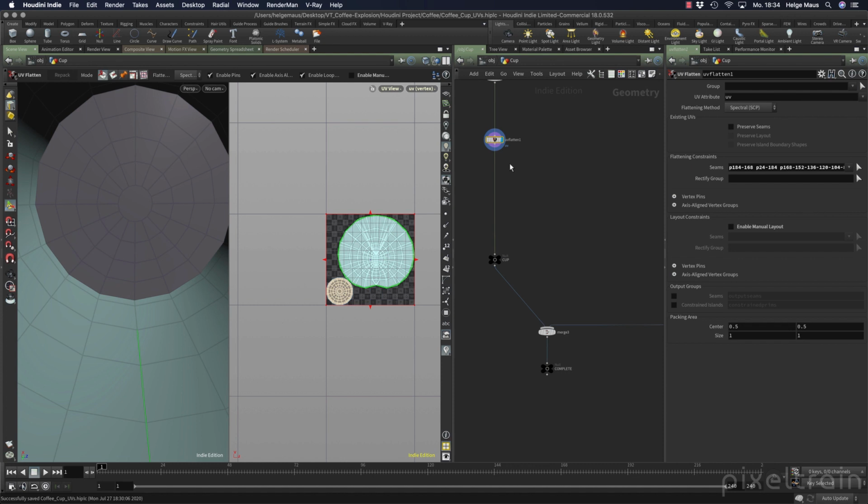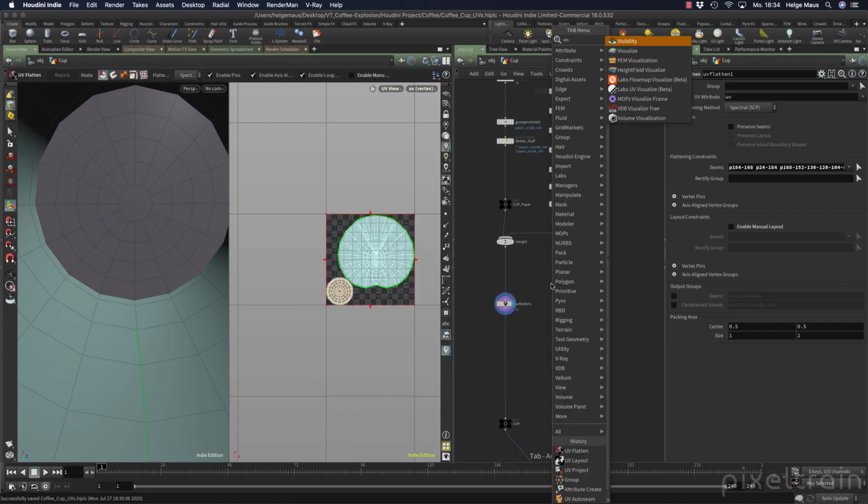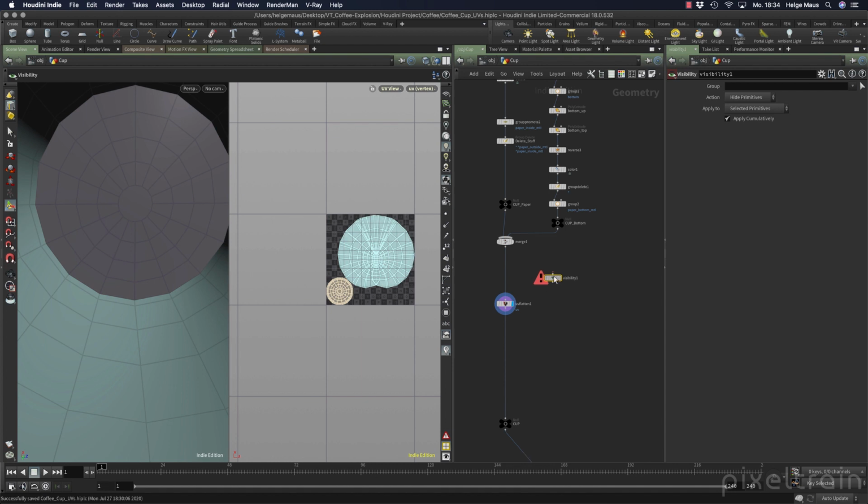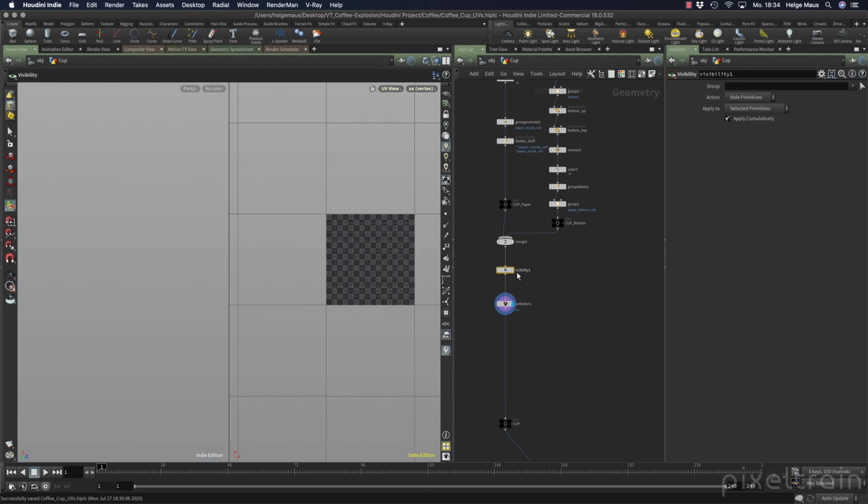There's a really cool node inside of Houdini which you can use, and the node is named visibility. If you add visibility here and I place it before the UV Flatten, I can select it here and make a display. You see that everything is now gone. The thing is that you have here a group field which you can use now, and what I enter now here is the group of our paper bottom, which we made in the last lesson. So now you see why these groups are important. And if you add this now here, you see that this bottom part is now gone.